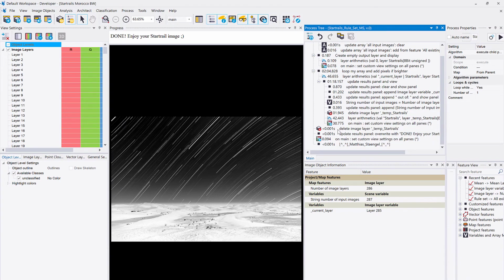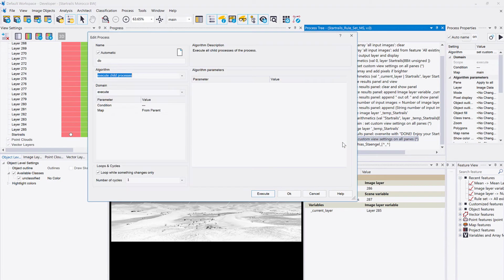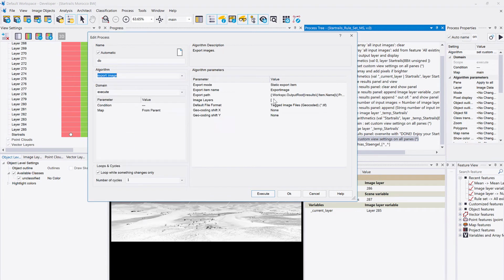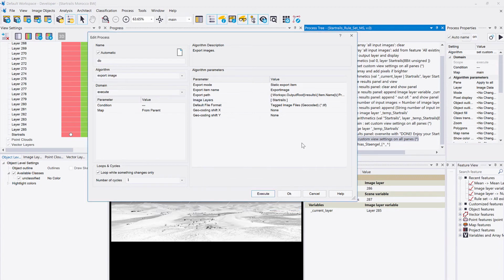Okay, now it's done. Enjoy your Startrail image. What I didn't do actually, or didn't add in the rule set, is the export. So I'm simply gonna export this image, choosing export image. And now you have to define which layer you want to export. In my case, it's the Startrails, right?